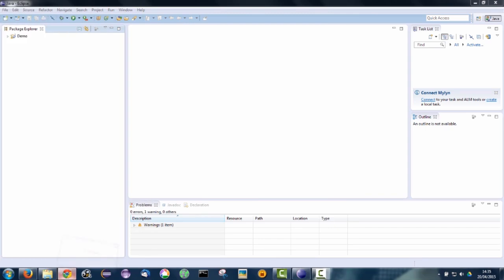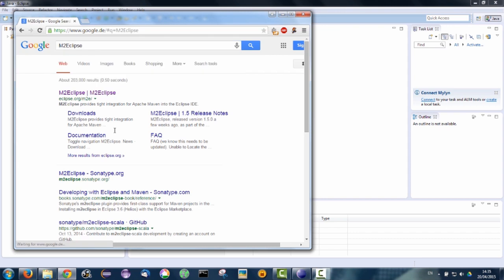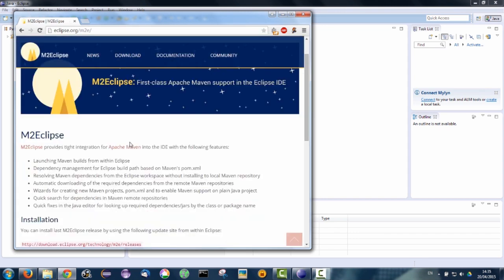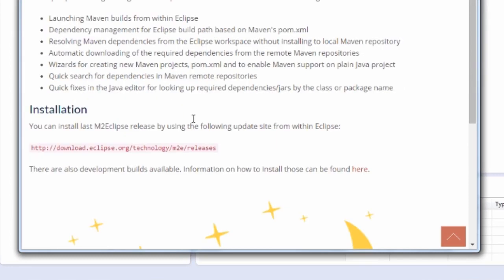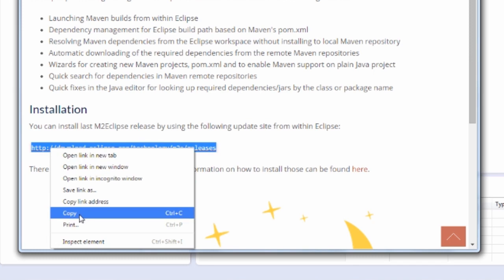Go back to your web browser and search for m2eclipse. That will return a link to eclipse.org. In the installation section, you'll see a link. Copy that link as shown and go back to Eclipse.